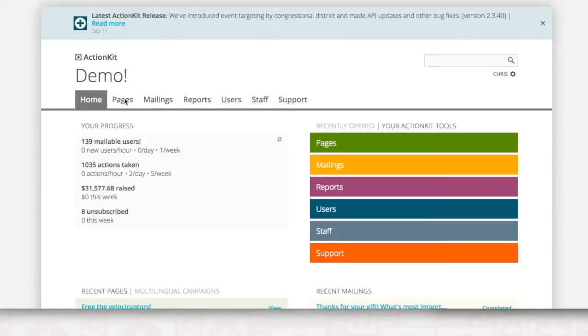Across the top, you will have different tabs that can take you to different sections in Action Kit, and all of those tabs are color coordinated. So throughout this training, we're going to basically cover the tabs in order, including pages, which is what I'm going to talk about, and then Tanya is going to take mailings, reports, users, staff, and a little bit about support.